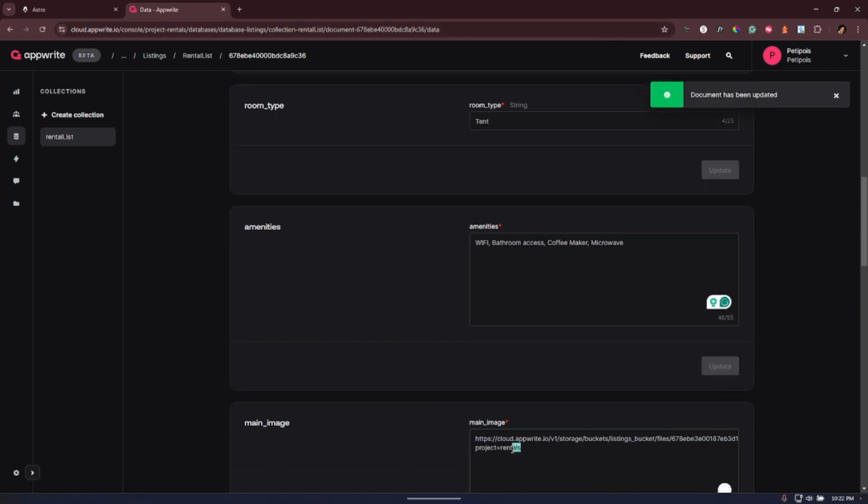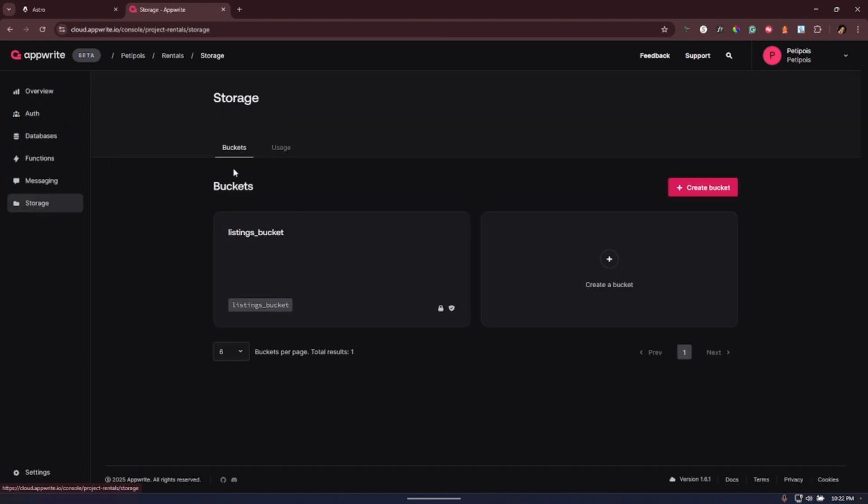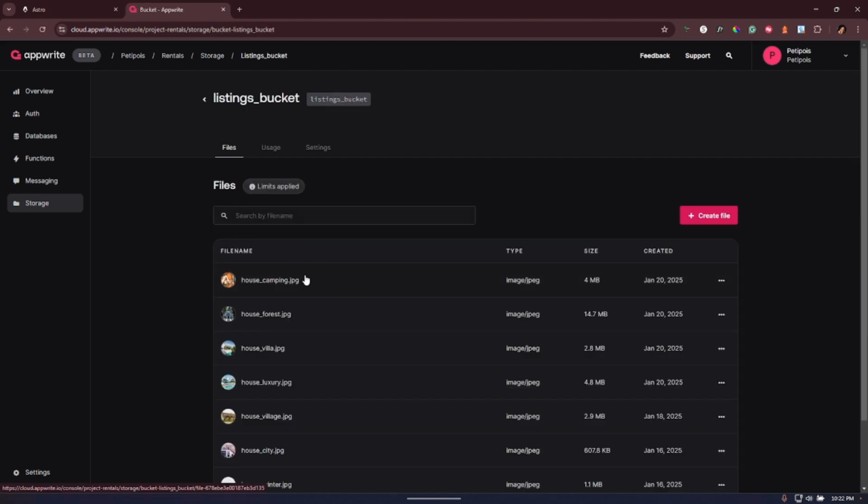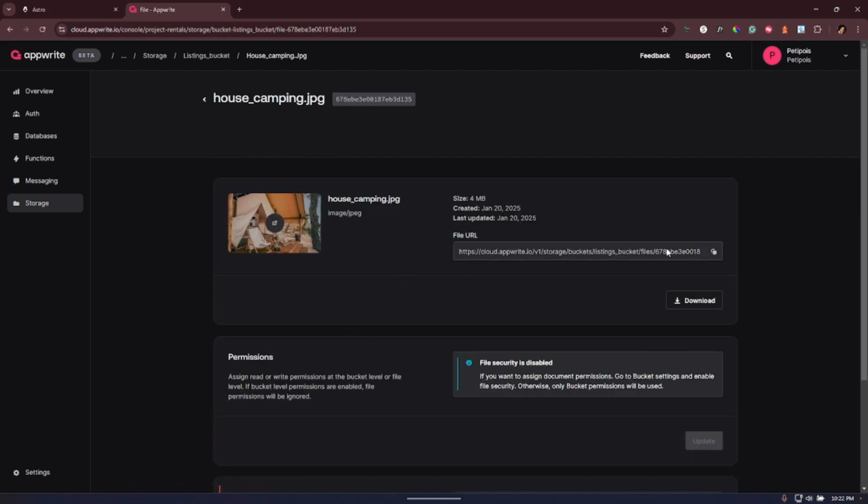And if you can see here, we've got this listings bucket, and the file is given this ID. So what we could do, we go to the storage, we go to our listings bucket, and we can see this, and this is the ID that's come back.